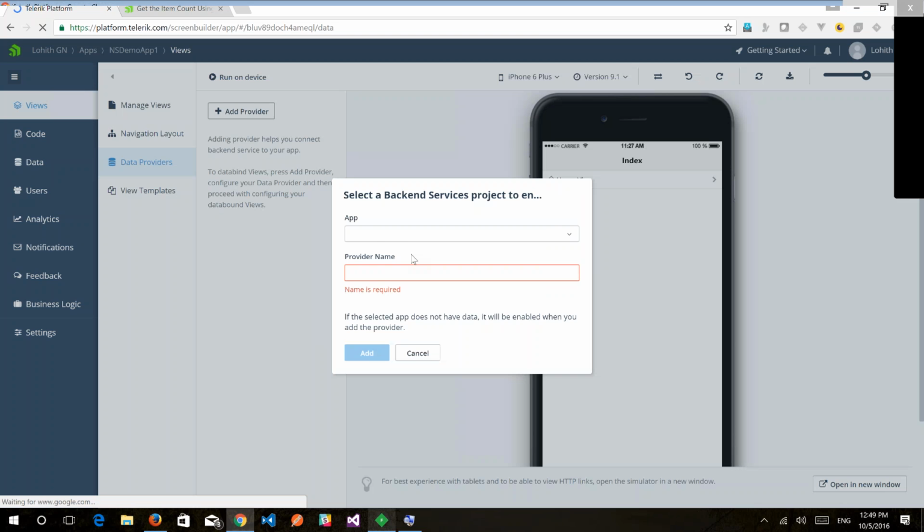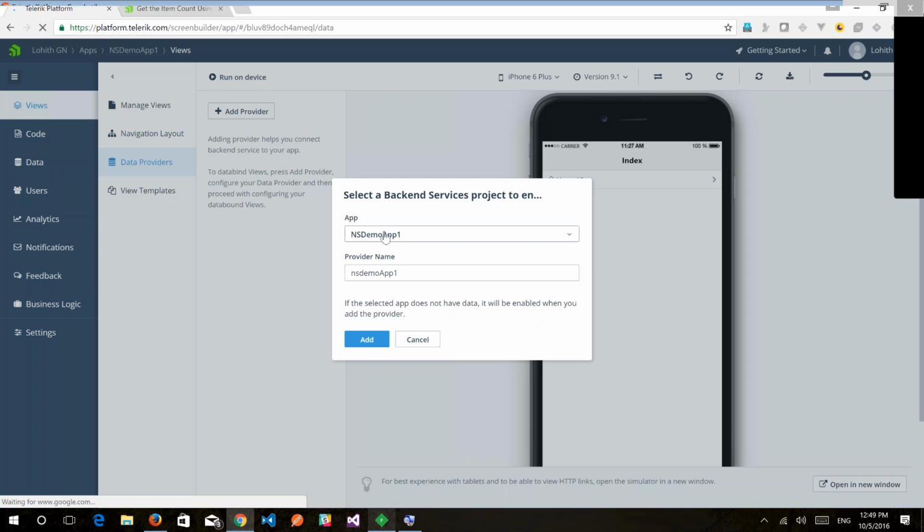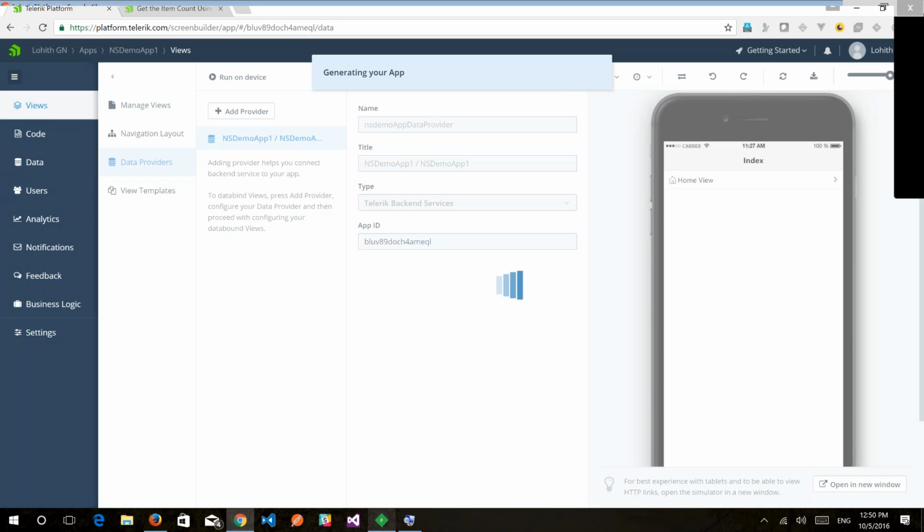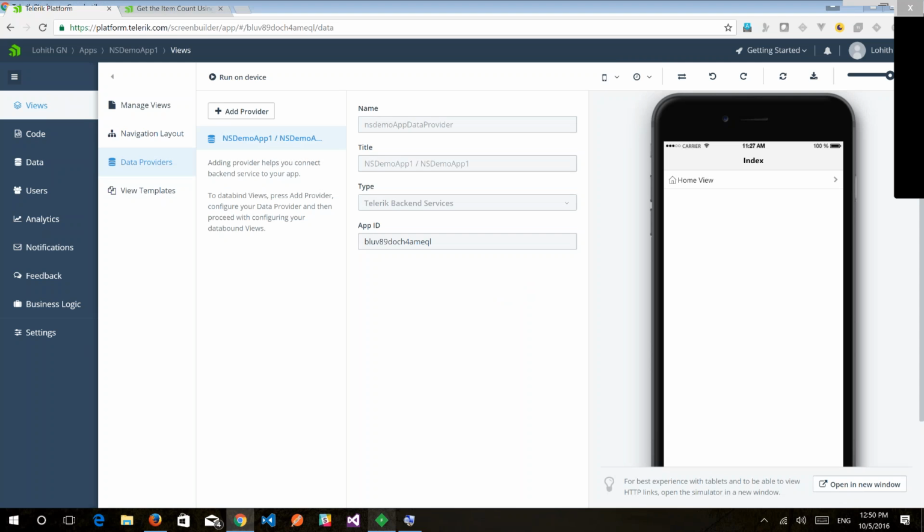that I'm going to add is the same demo application. So I'm going to call it NS demo app data provider, and I will say add. What this does is it writes all the plumbing code that you otherwise have to write to make a connection with our backend, all those things. It is currently generating some amount of code. So I'll come back to you and show it to you.